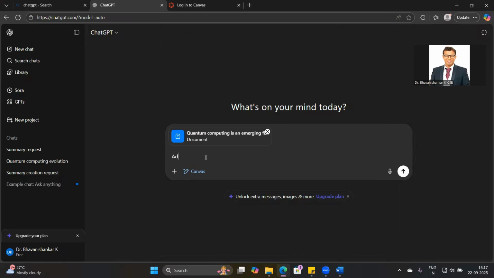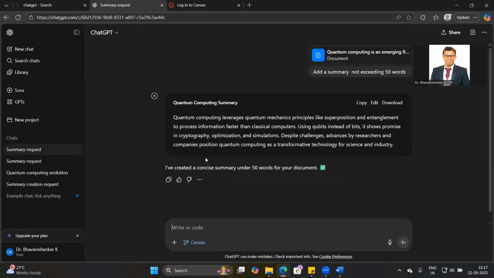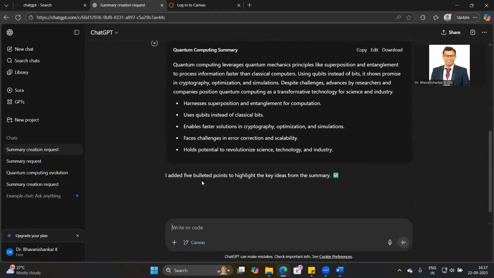Let's say first, let us say add a summary not exceeding 50 words. So let's observe. Yeah, it has created the summary not exceeding the 50 words. Then I would say create 5 bulleted points which highlights this content. So this will add 5. The keyword add is very important because this is going to add to the existing document, right?